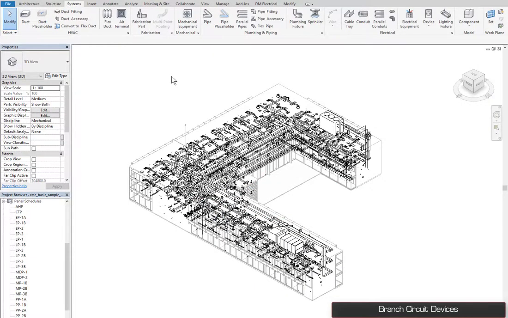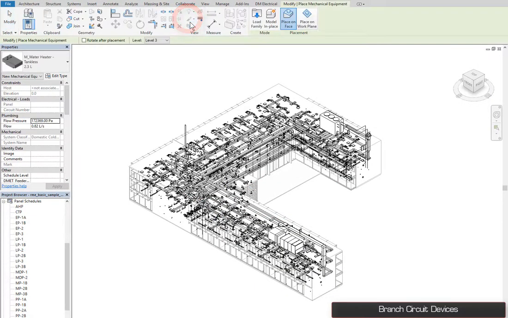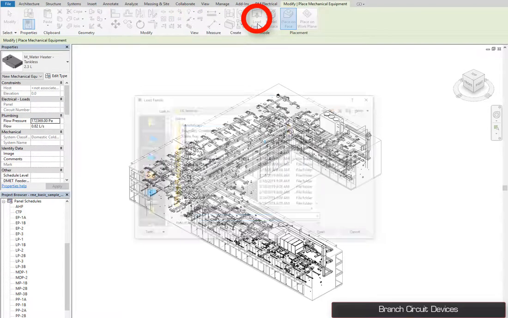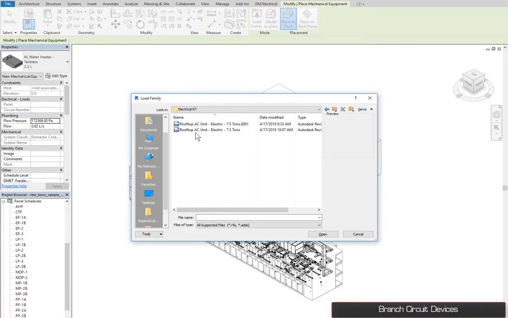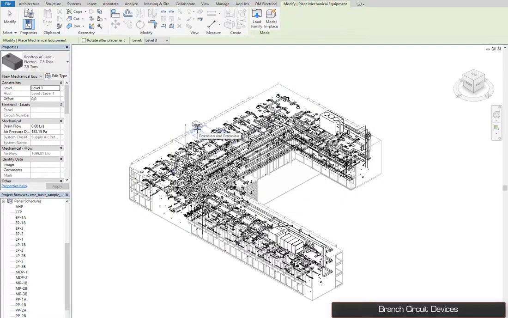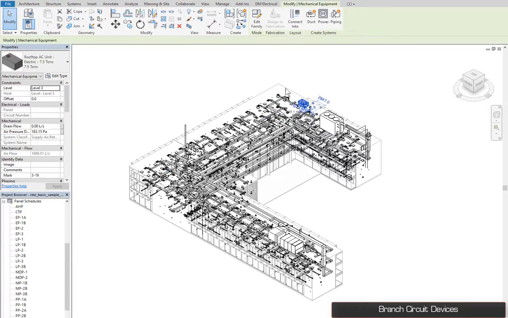Now, we'll load the family using the Revit Mechanical Equipment command, followed by the Load Family command. Select the AC unit family. Place it somewhere on the model, and circuit it to panel CTP.